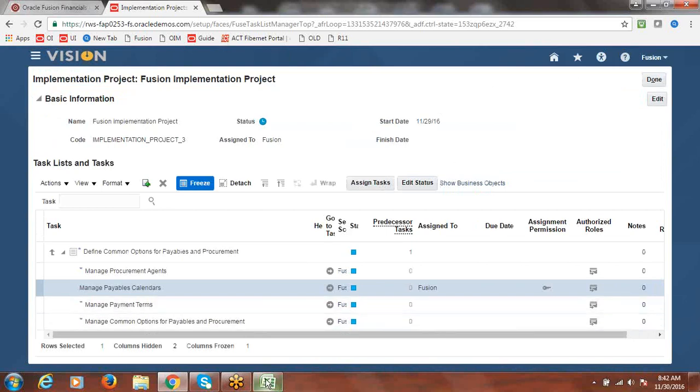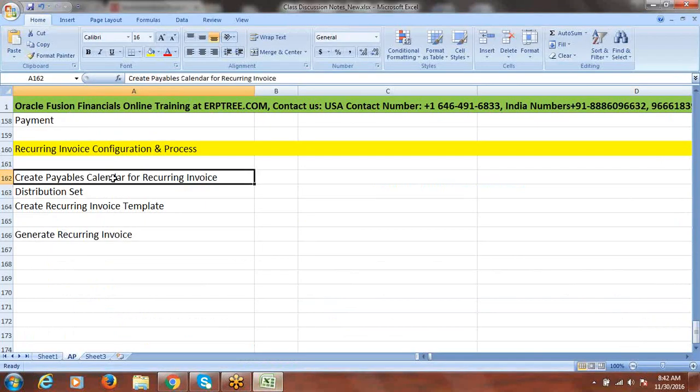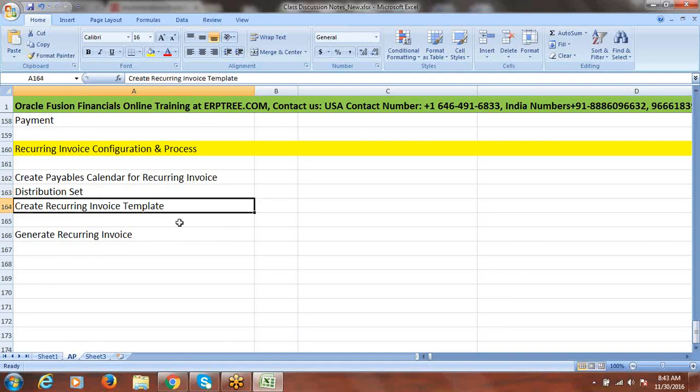Fine. We are done with this setup. Now we have to create the distribution set. What distribution sets do we have that we can use for this concept? Again, I'm not going to create one. Now we'll go and create the recurring invoice template. This template you can create through a spreadsheet. In Fusion, whereas in R12 and others you create with a normal form, the template here we can create through a spreadsheet.